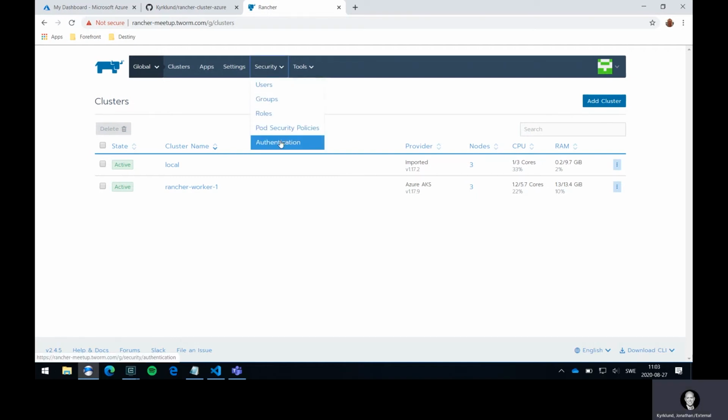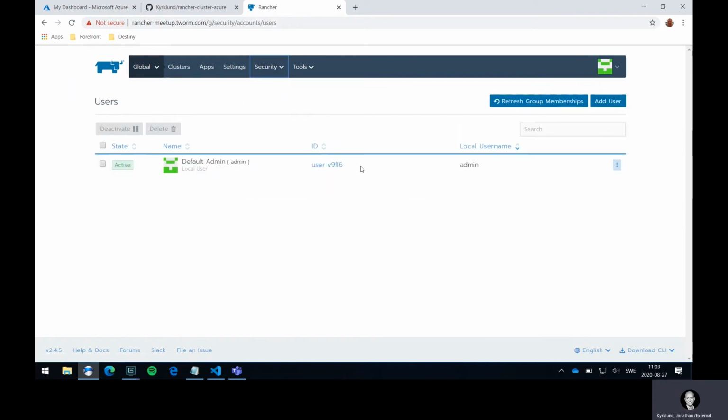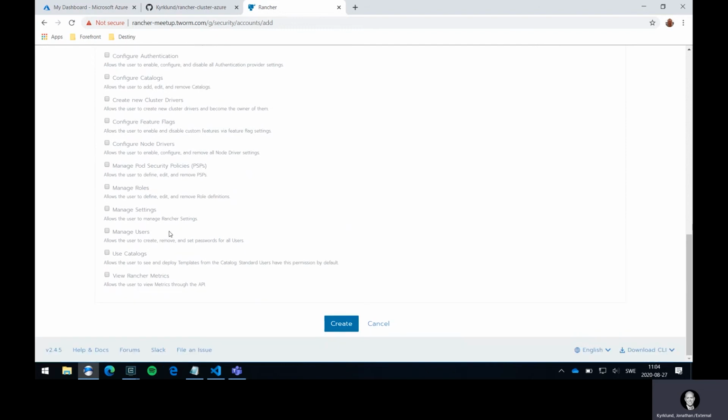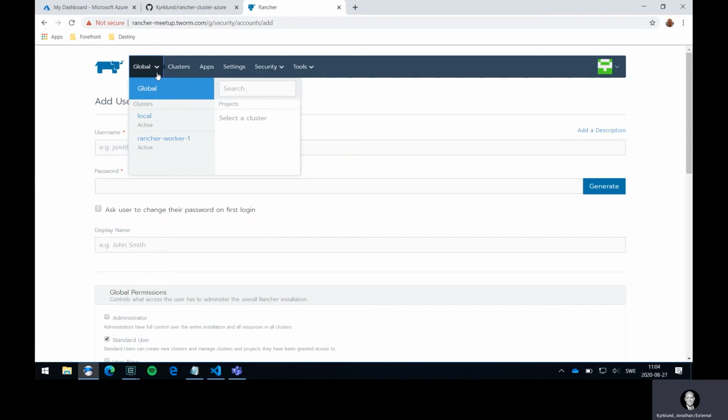Whilst checking that, we can also go through the authentication. In Rancher, you can use multiple authentication providers. For example, if you want to use Active Directory, you can use that to decide how you want to handle the credentials. Then we can go over to users. Right now we only have one user, the admin user, but it's possible to create local users as well, and give them specific permissions for what they're allowed to do, and give them access to one specific project or cluster, or multiple clusters as well.